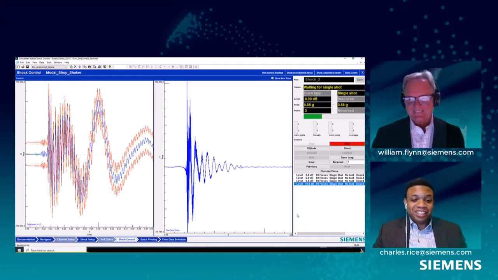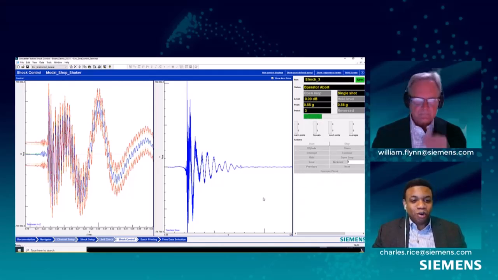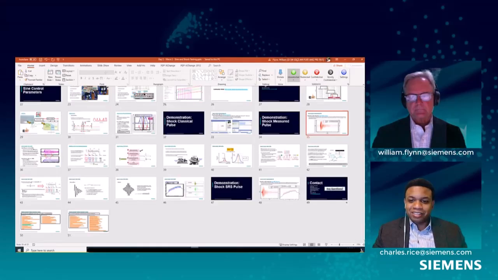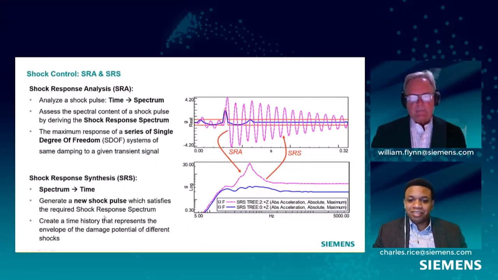So whether we use it, it looks pretty good. I mean, even with the classic profiles, rectangle, half sine, whatever, or using one that we just measured on our product in the field, we can duplicate that. That's nice. Yep, exactly. We can take a measured pulse and apply that to the shaker.